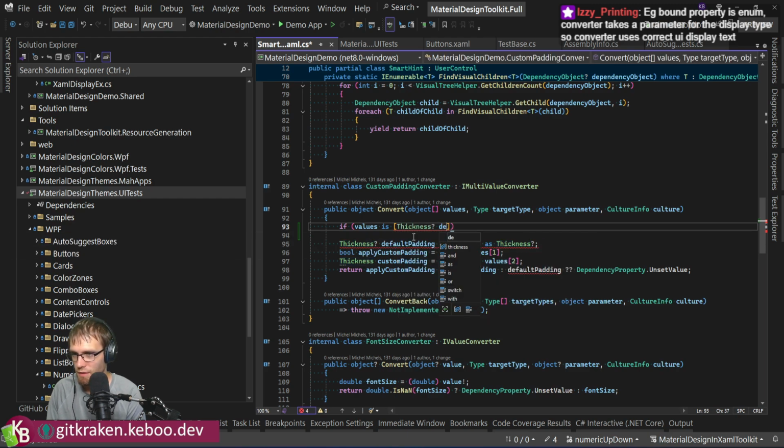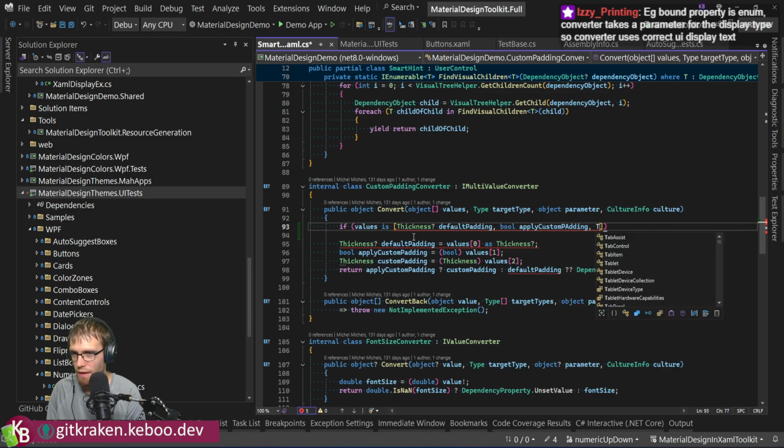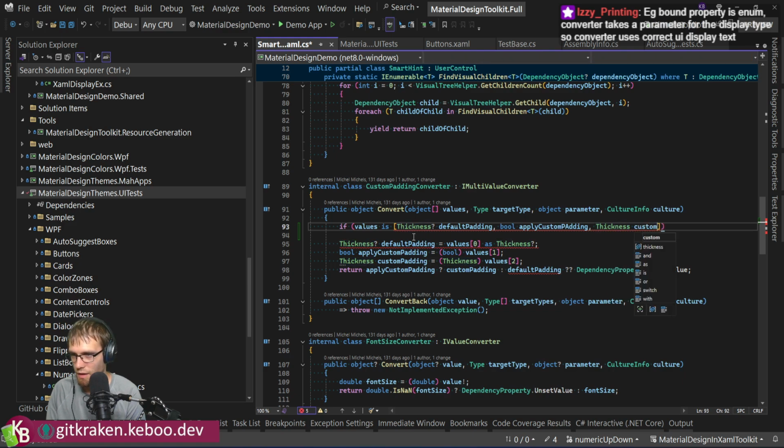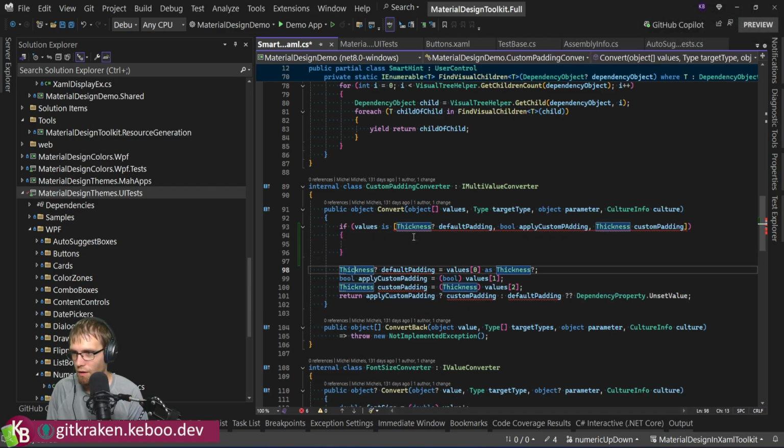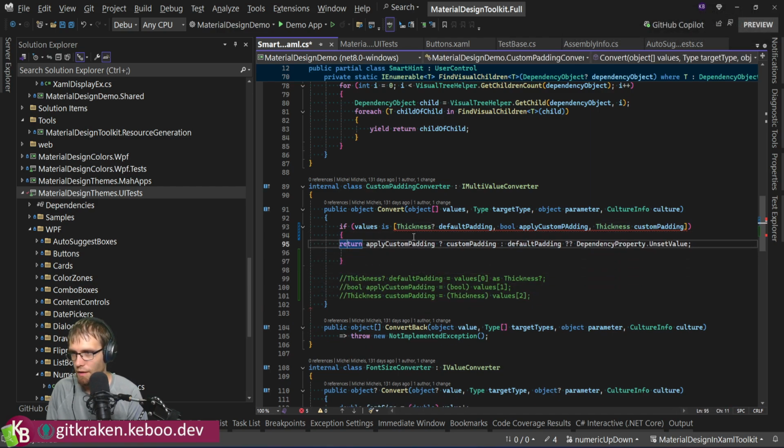Thickness default padding, bool apply custom padding, and then thickness custom padding, and then all this goes away, and then this goes like this, and your world becomes a happy place.